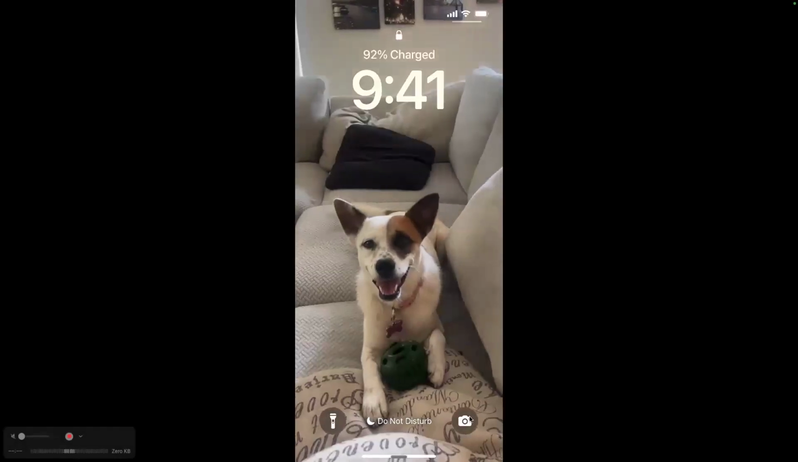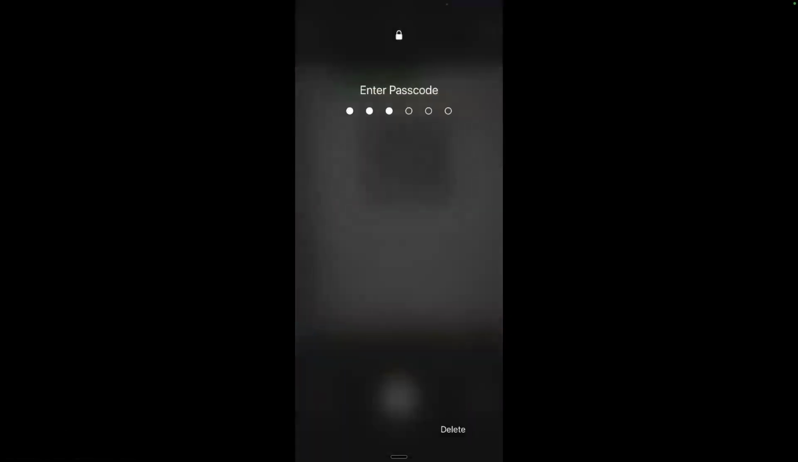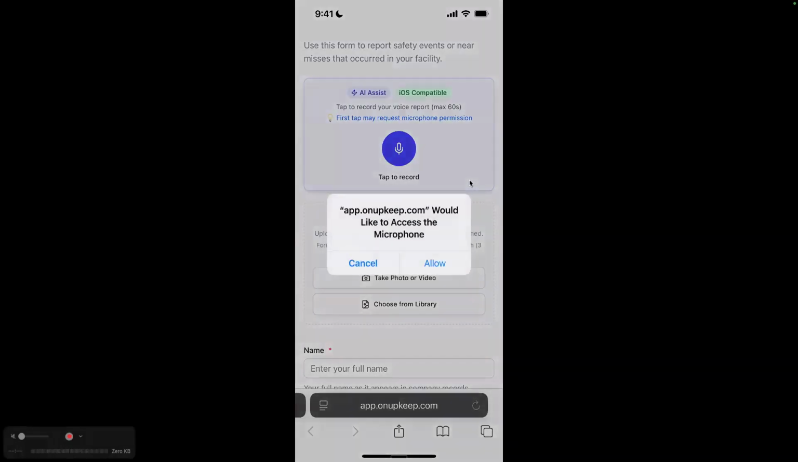We'll go ahead and click on the camera icon to scan our QR code and be presented with our incident report to complete together. So I can go ahead and select tap to record and describe the incident that took place.